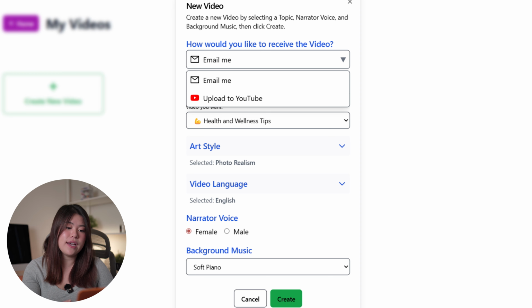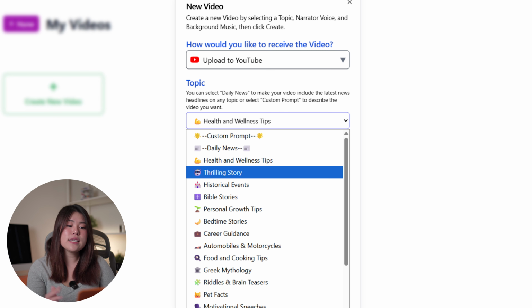Instead of managing files, you move straight from creation to publishing. So if your goal is speed, consistency, and fewer manual steps, select Upload to YouTube. Next, you'll choose a topic category. This tells VidNarrate what type of content you want to create and helps the AI shape the script, the pacing, and visuals around that theme.